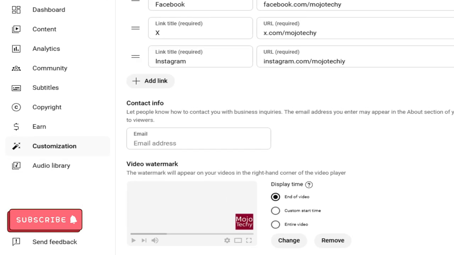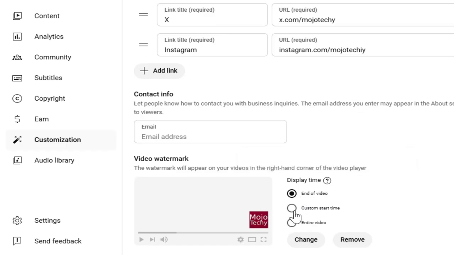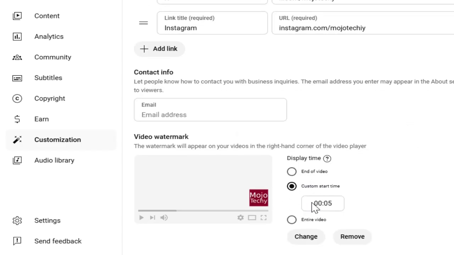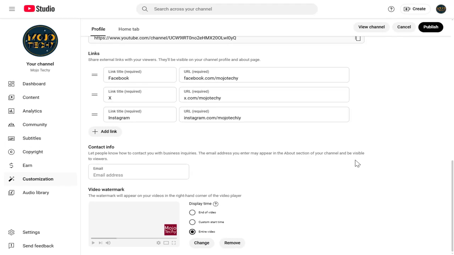And now, you can set this watermark image either at the end of the video, or add a custom start time for the watermark image to appear on the videos, or let the watermark appear in the entire video. You can select any one of these options, but the watermark image in the entire video is the best option. And finally, click the Publish button.